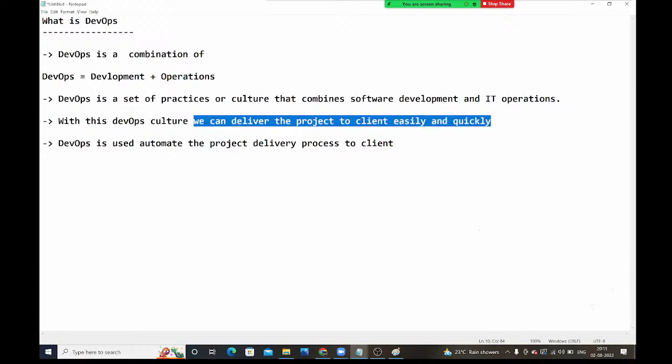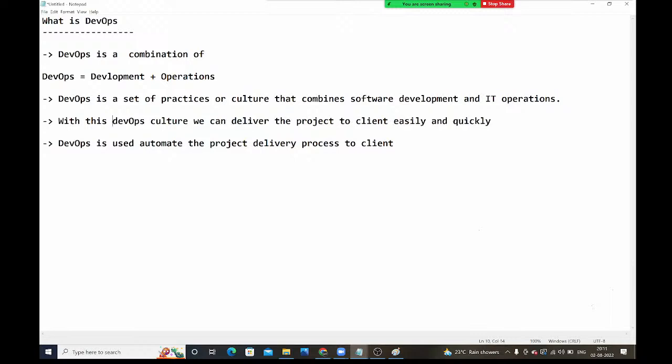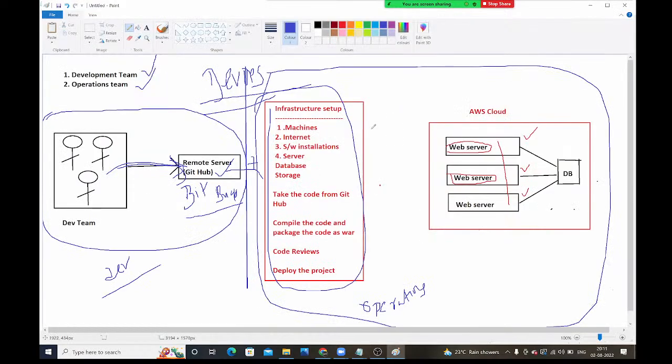Earlier, 10 years back, we didn't have this DevOps culture. Manually, people would do this entire process. If you go with the manual process, it will take a lot of time, guys. Just to do the infrastructure setup alone, it will take a lot of time.